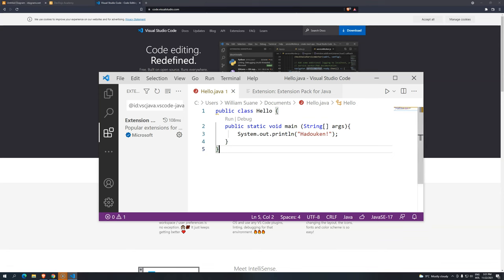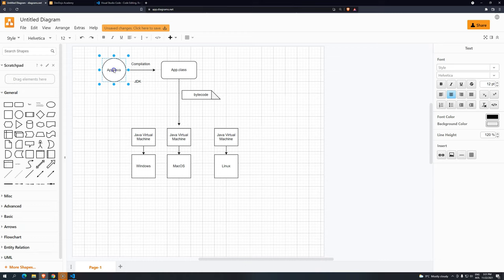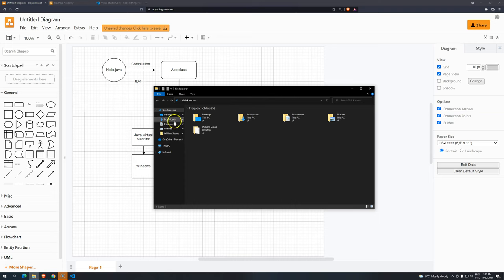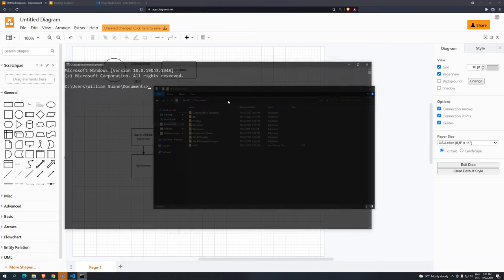How do we run it? If we go back to our diagram, instead of App.java, we now have Hello.java. And then we have to go through the process of compilation. So how do we do that? Now let's do it manually. Come to where you put your file. In my case, I put the Java folder inside of Documents. So I'm just going to open cmd here.